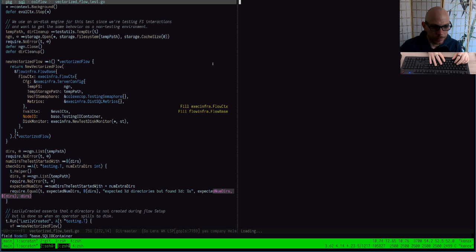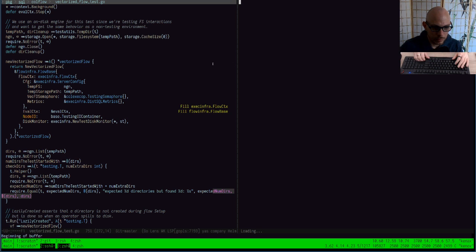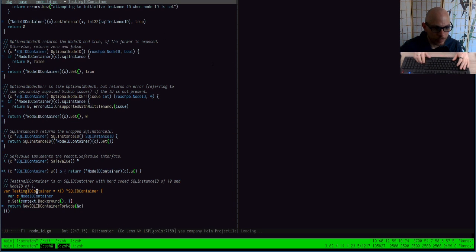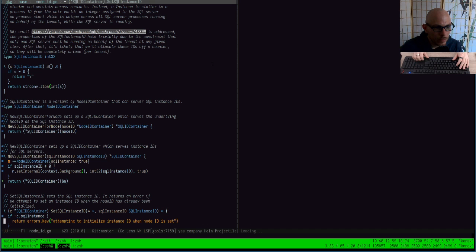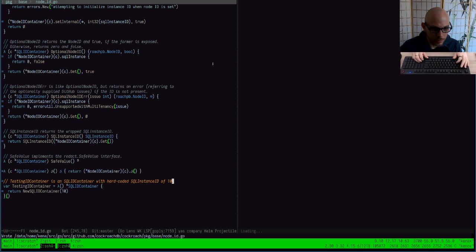Okay, let's try without a node ID. So that's going to be new SQL ID container of 10, like this, and then hope for the best.